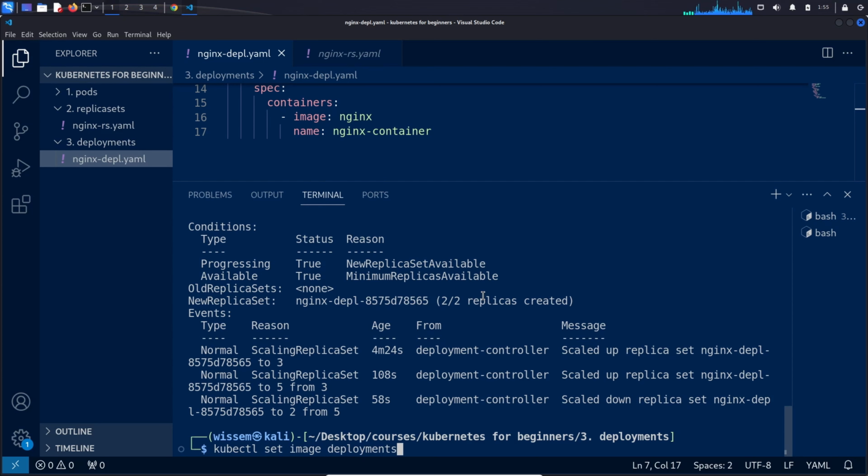deployments/ the name of the deployment, which is nginx deployment. Then we set the name of the container, which is nginx container, to the name of the new Docker image that we want to use, which is nginx alpine.